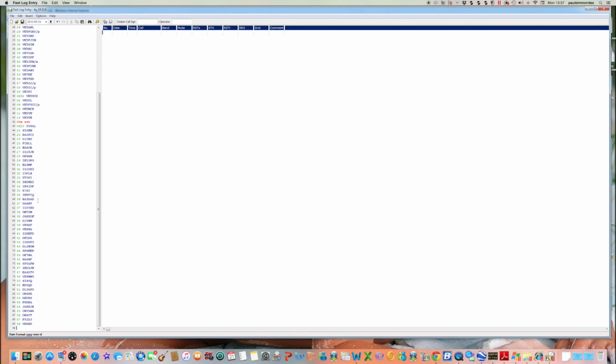Okay, I've reached a point in my log where again I change bands. So after working a number of stations on 20 metres SSB, I change back to 40 metres. So remember in your log, you need to reflect that you've done that. 40 metres SSB.